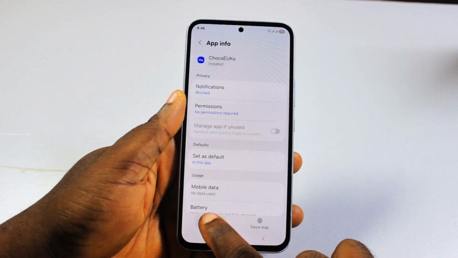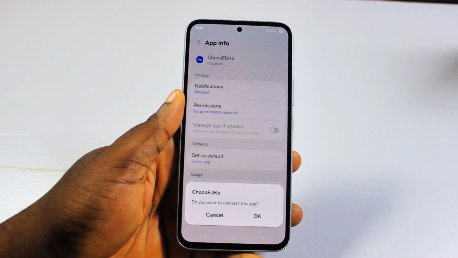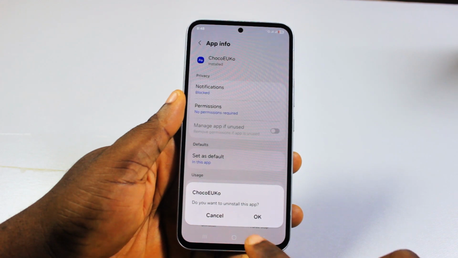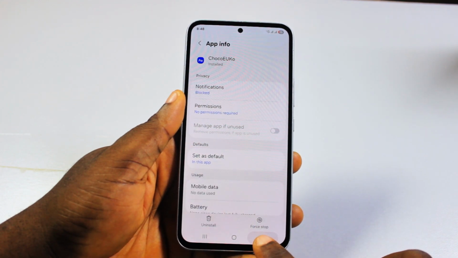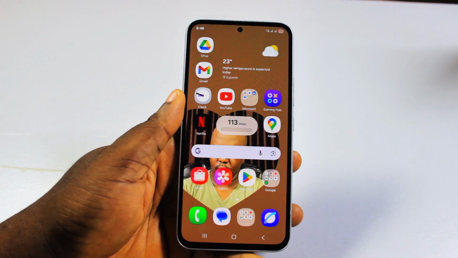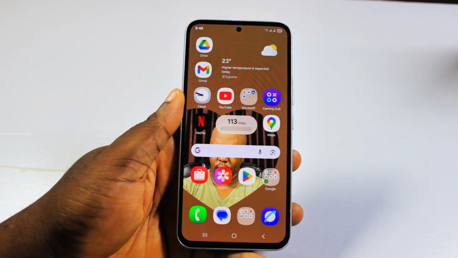Then click on uninstall, and then click on OK from the pop-up to uninstall the app on your phone, and then you are good. So that is basically what you need to do to remove ads from an Android phone.